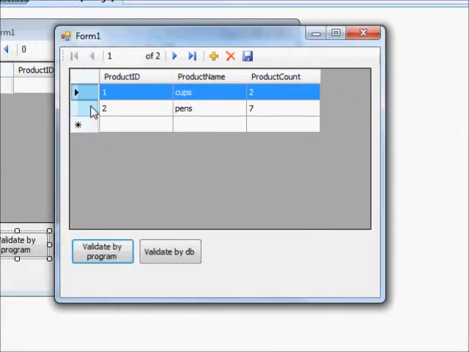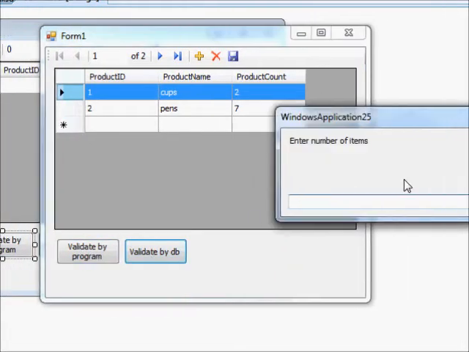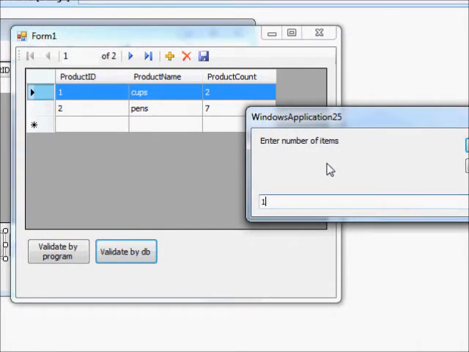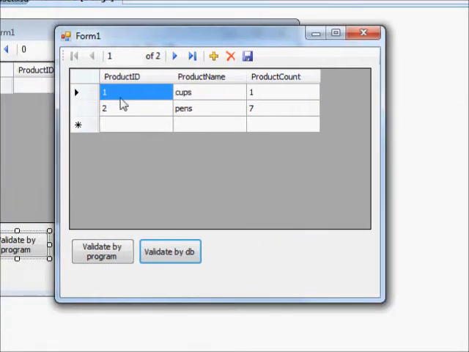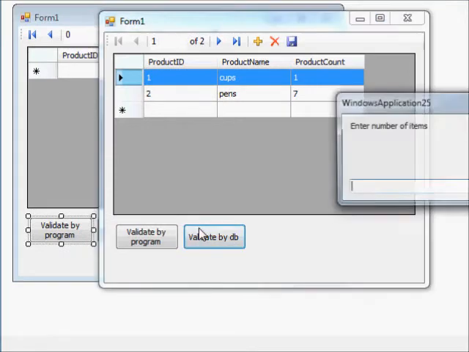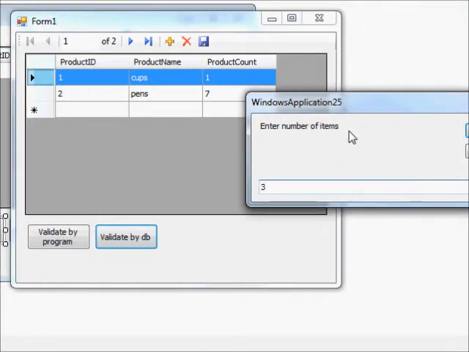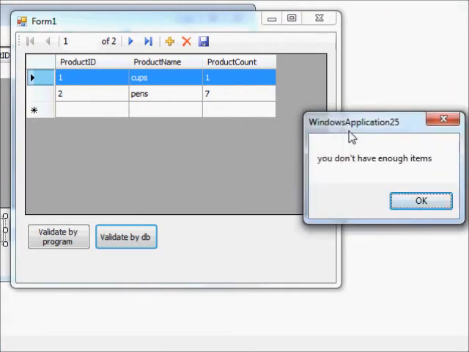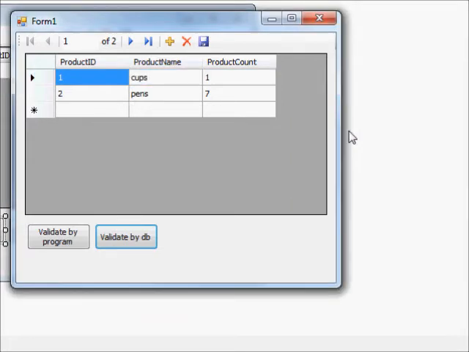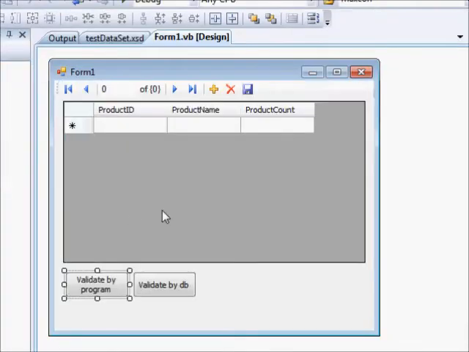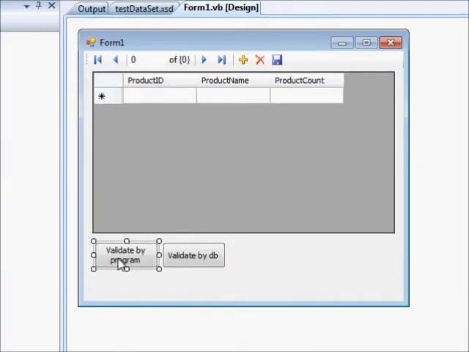So this one works. Another method is to draw here. I'll say draw 1 and hit enter. It's working. And click this one again. I'll draw 3 and you don't have enough items. As you can see, both techniques work, but the internal details are a bit different. So let's go to the first one, see how it's being written.